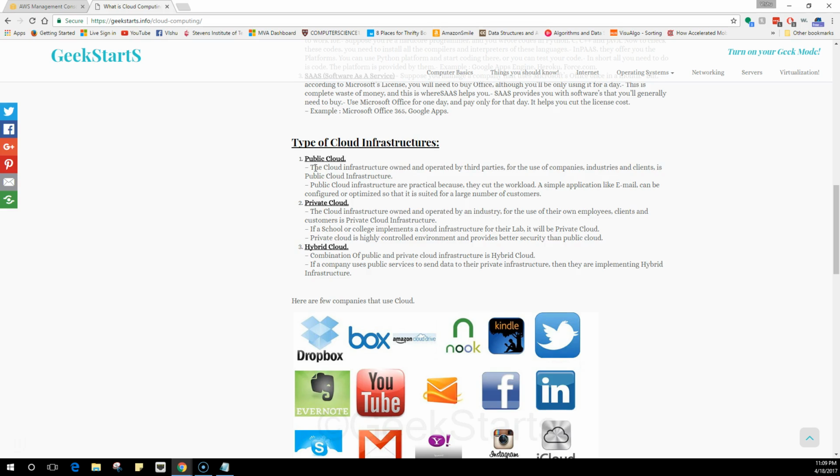And the third is hybrid, where you create something for your LAN or for your house or for your company which has private data, but you can still have public servers, public services send data to it. So that is the hybrid cloud.